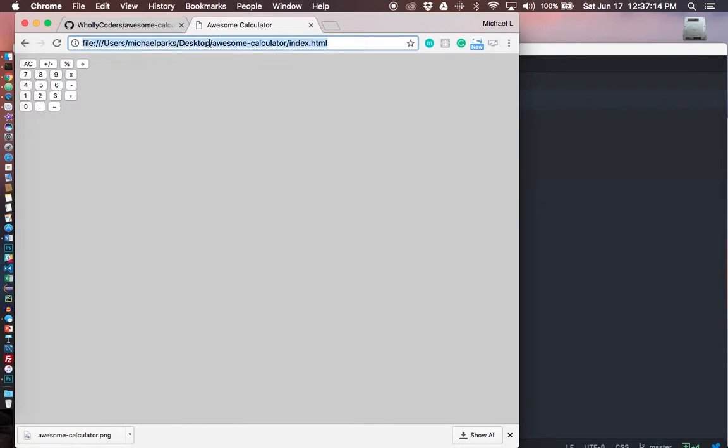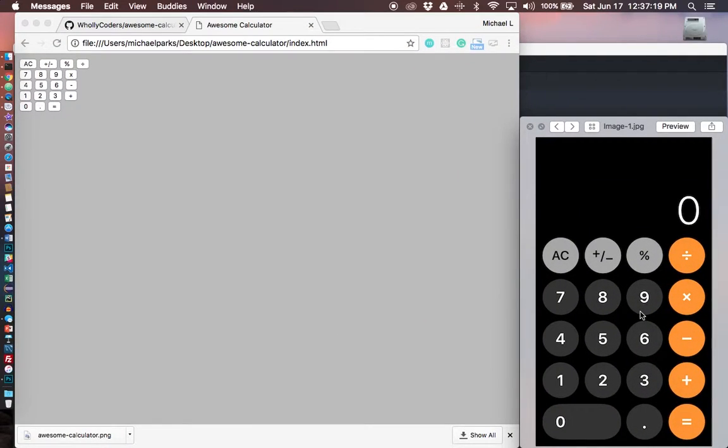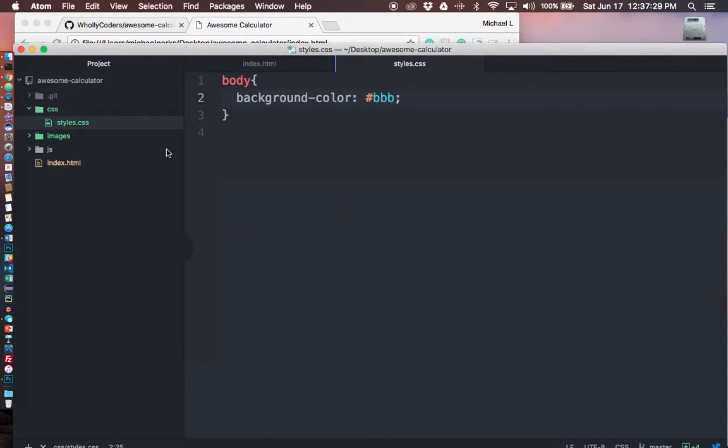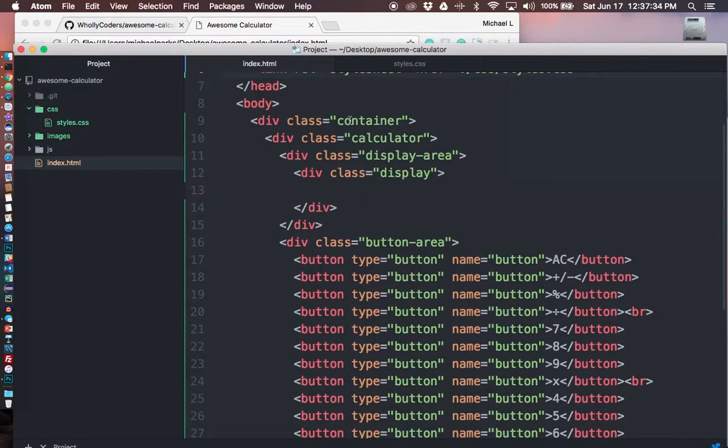That looks a little dark, but we'll go with it. It's okay. So let's center this here. The first thing I want to do is look here, and it's a container, and inside the container is a calculator. I am going to make the width of the container 960 and the height auto, and then I'm going to center it.